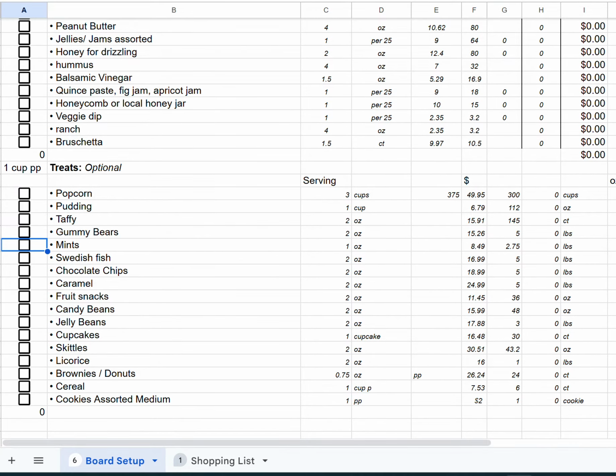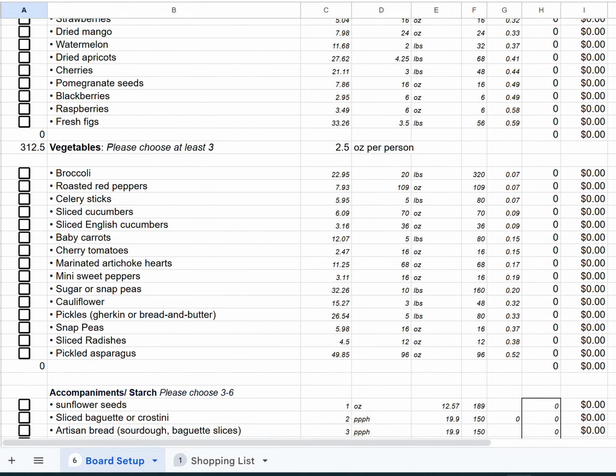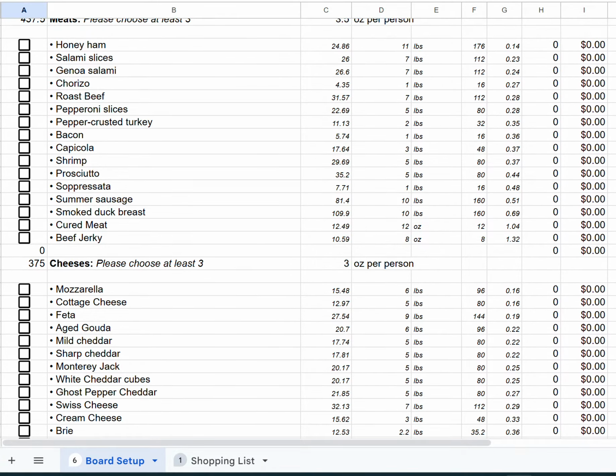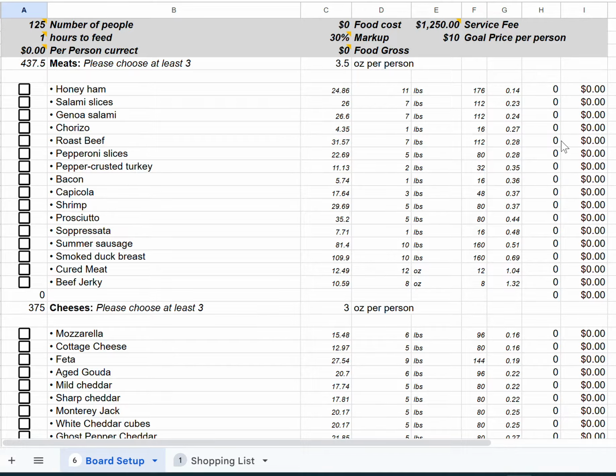And I will show you right now. So what you would do for a sheet like this, I'm going to keep this very short, very quick. 3.5 ounces per person is what's recommended for meat. 3 ounces per person is recommended for cheese. So the calculations have already been done for you. The math has already been done for you. All you're going to do is go down here, and it's going to say, please choose at least 3.